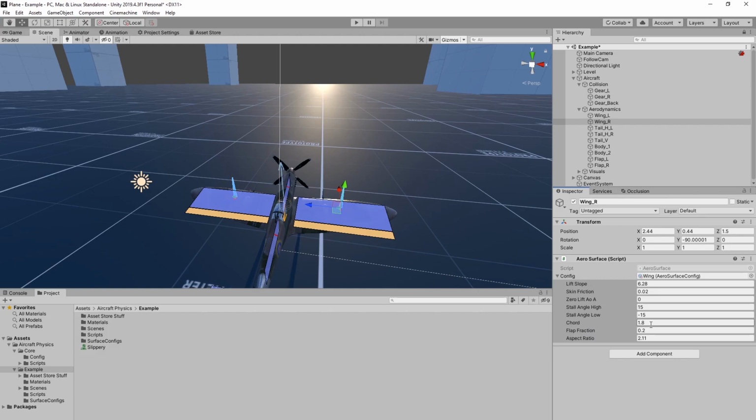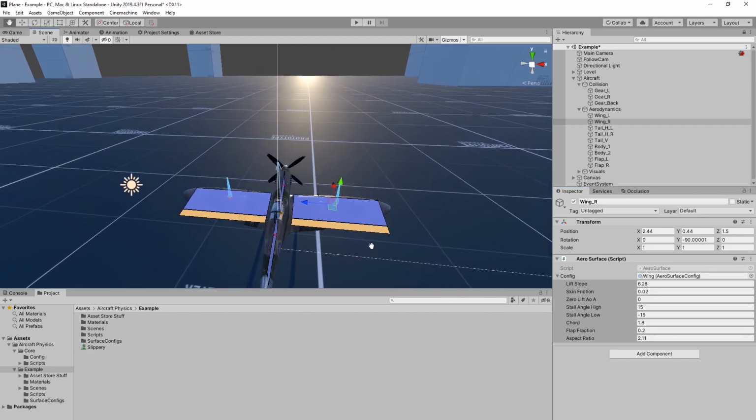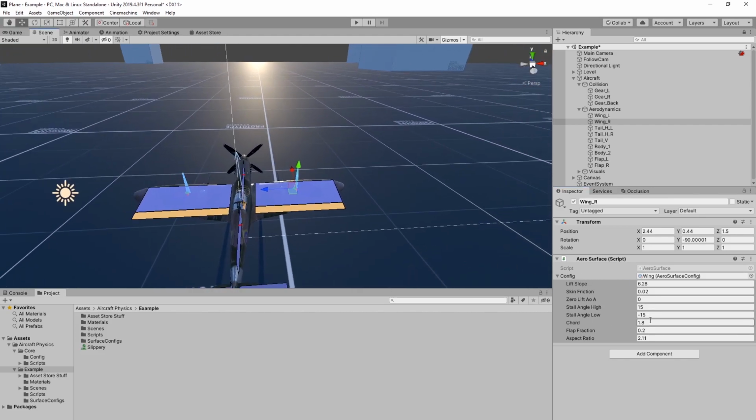The chord is how wide it is, and the aspect ratio is how long it is compared to how wide it is. And the flap fraction is how much, like what is the percentage of the flaps compared to the entire surface. So for the wings, we can rename it to ailerons.